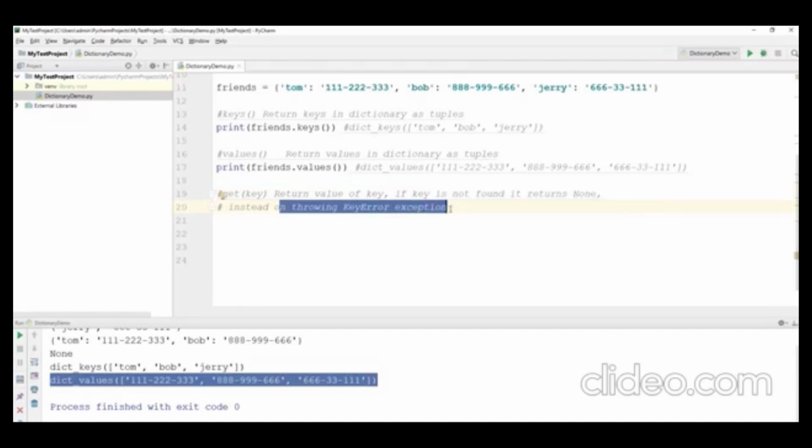If the key is not available, it will not throw a key error exception. Instead, it will just return None. Now let us see how we can use the get key method.